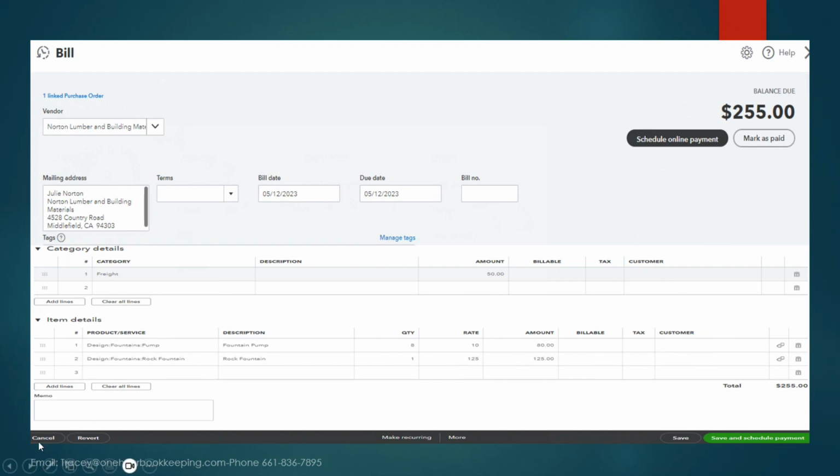You'll see down here you can cancel. Revert means you can just bring it back to zero, revert it back to its original state. Make this recurring. You could do a recurring bill. A lot of people do that with the auto payments because they're always recurring, or rents. More will actually help you delete or edit these transactions. And then you can save.